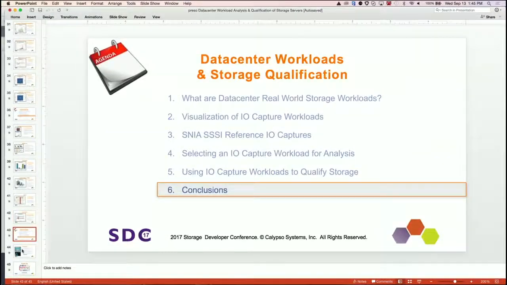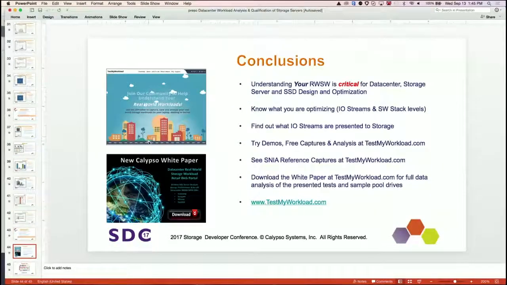Okay? So if you go to test my workload and click, you'll see this black box. You can click that, you put your name and email in, you can get the white paper, and the white paper gives you all the data and all the charts on these different drives. And what's interesting is that if you were to use the published specs from the manufacturer or you use the SNIA test, these drives are kind of similar. But when you use the real-world workload test, there's a big separation. So it pays to know what's going on, and it pays to know which drives respond better to it.